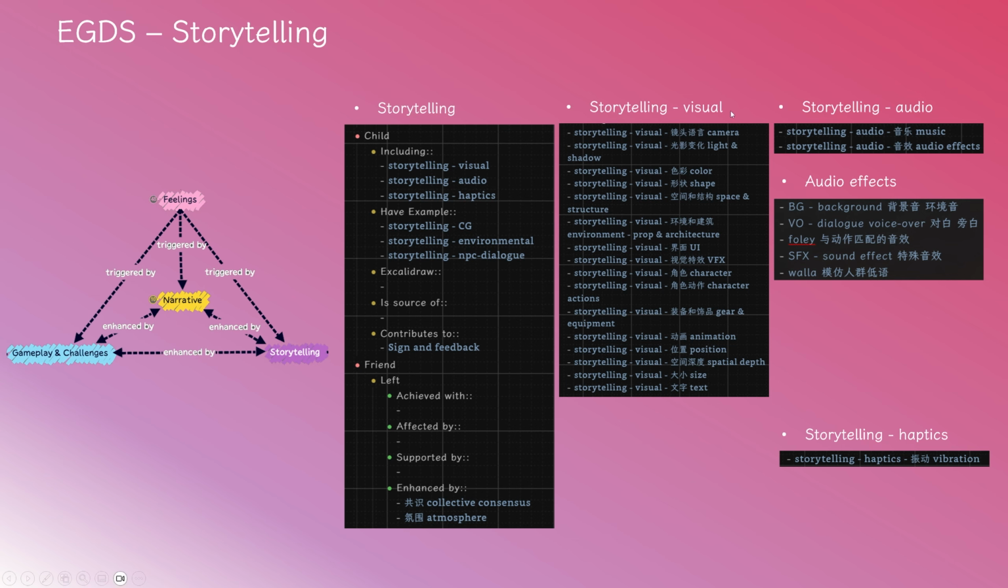For the visual storytelling, there are many ways or tools we could use. For example, camera, light and shadow, color, shape, space and structure, prop and architecture, UI, VFX, character actions, gear and equipment, animation, position, spatial depths, size, and text, many things.